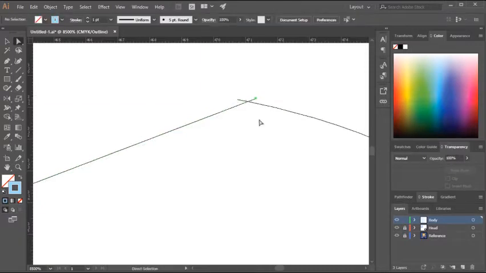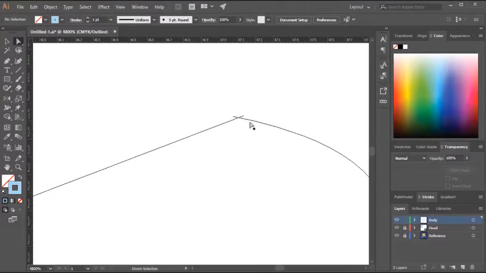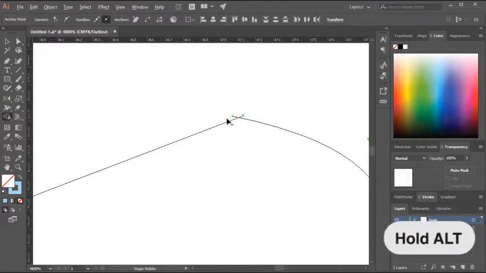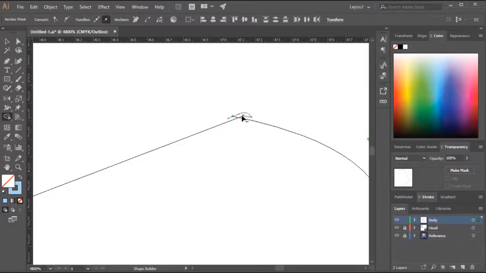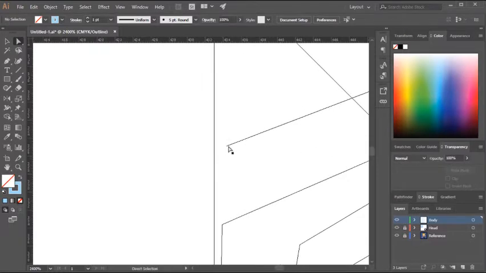Now for this scenario, because I can't find the point where I can connect the dots, no worry. At this point I will highlight it and then click Shift M and then click Alt to delete this part. Now let me move on to connect the dot to the grid line here.